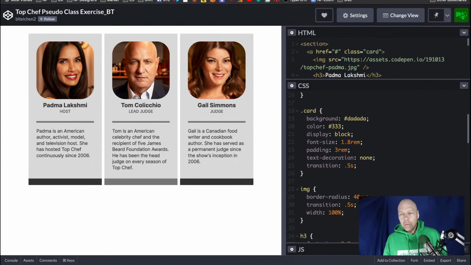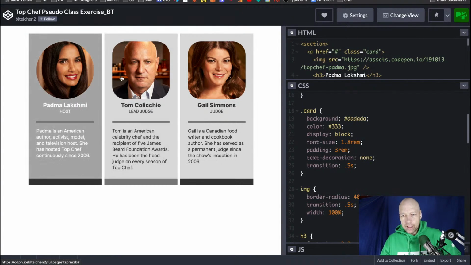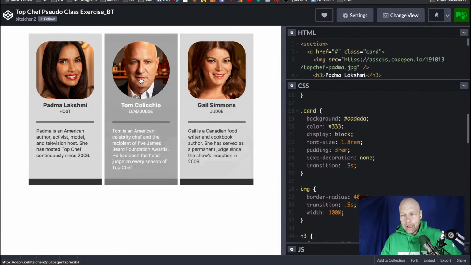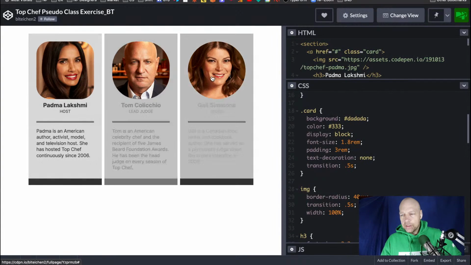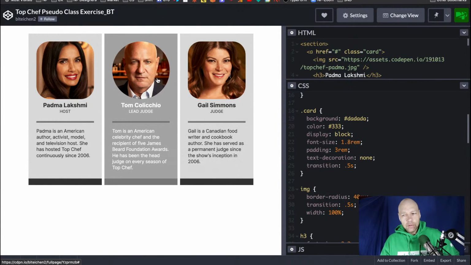All right, so right away I want to start here with Bren's CSS exercises. So Bren has gone through. She's working on the Top Chef pseudo class exercise, and as you go through, you can see she's got her hover states, and the active state is working fine.